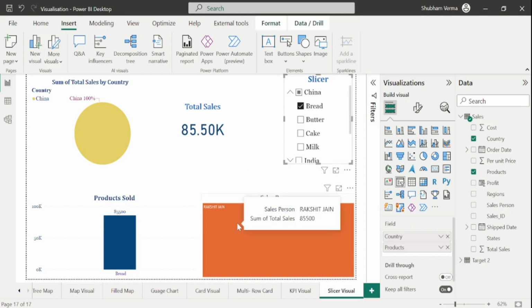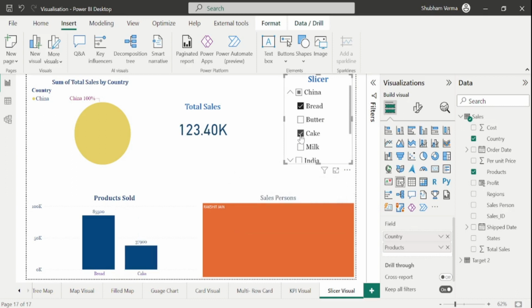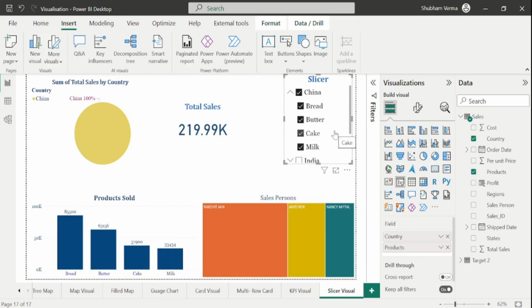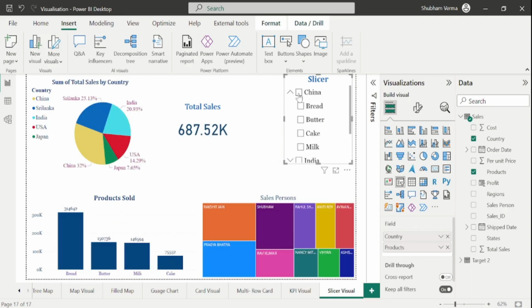And we can clearly analyze the total sales of bread in China country is 85.50k. And let's suppose, guys, you want to see the figures of two values like bread and cake. So simply press the Ctrl button, guys, and select another value from here, let's say cake. And now we can clearly analyze the total sales of bread and cake in China is 123.40k. So in this way, guys, you can analyze multiple fields from here.